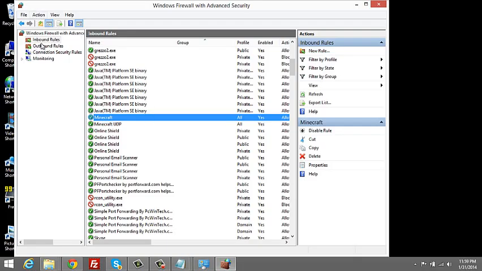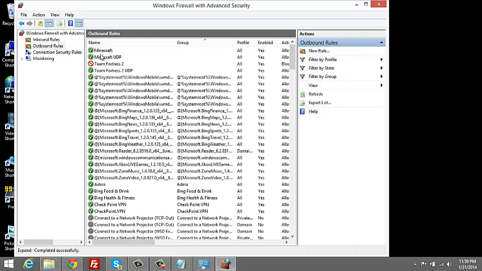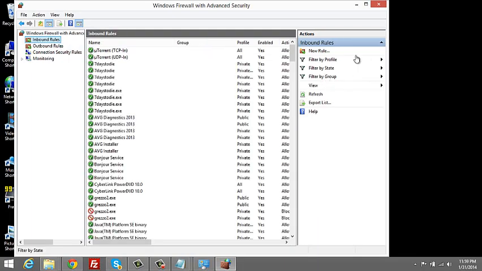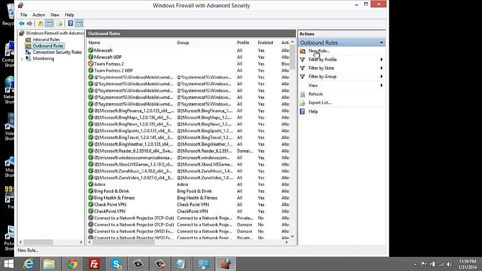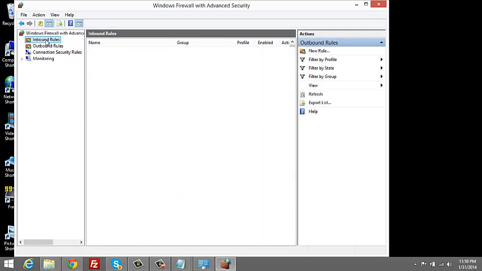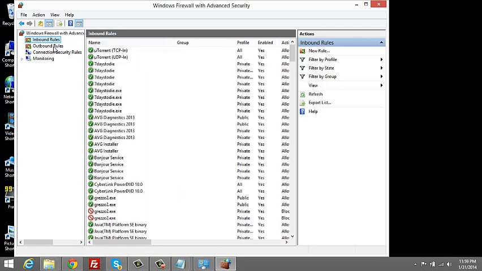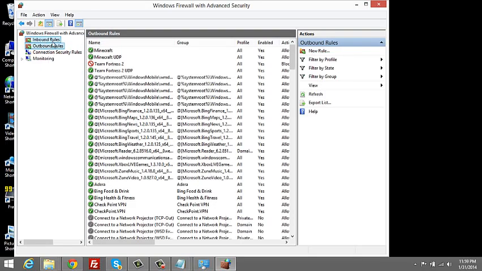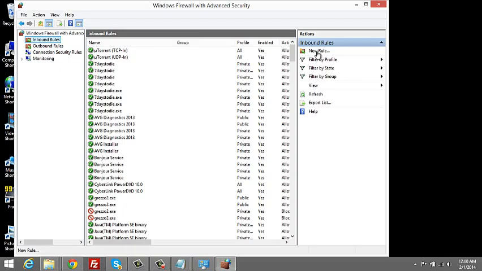You also have to do it for outbound rules. So I have it up here too. I'll show you how to do that. We're going to do inbound rules. Inbound rules is done the same exact way as outbound. So whatever I do for inbound, just do exactly the same for outbound. Just click on outbound, you know what I mean? Okay. So, new rule.